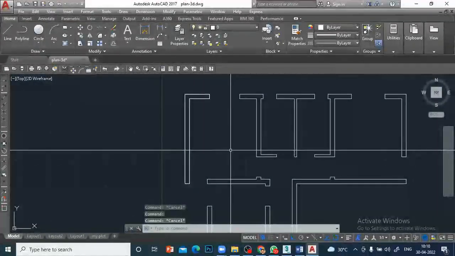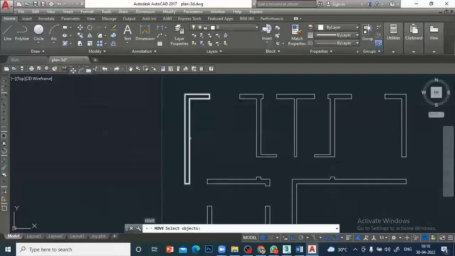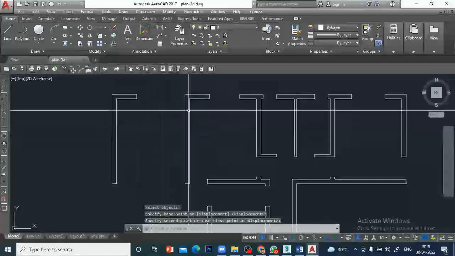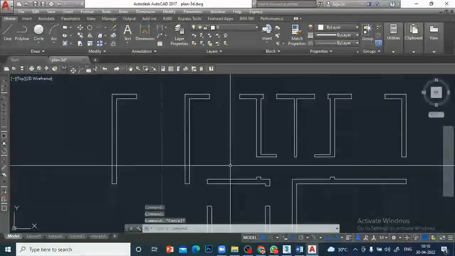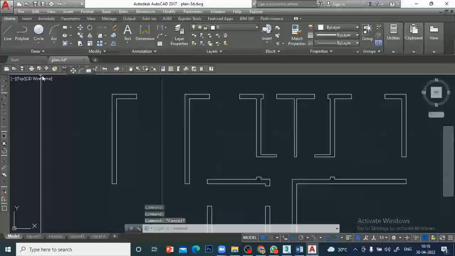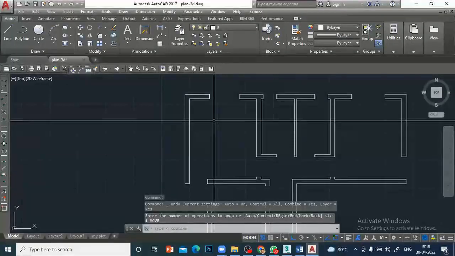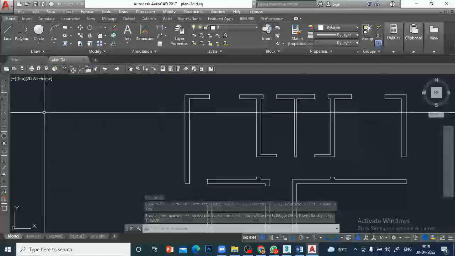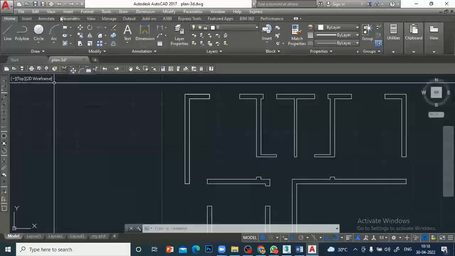And when you use the boundary command, the lines at the bottom remain as they are. When I move this, you see your original lines are there. So it will not affect your original drawing. So it is better to use the boundary command. And we will use this boundary command to create a separate layer. So let me undo this.